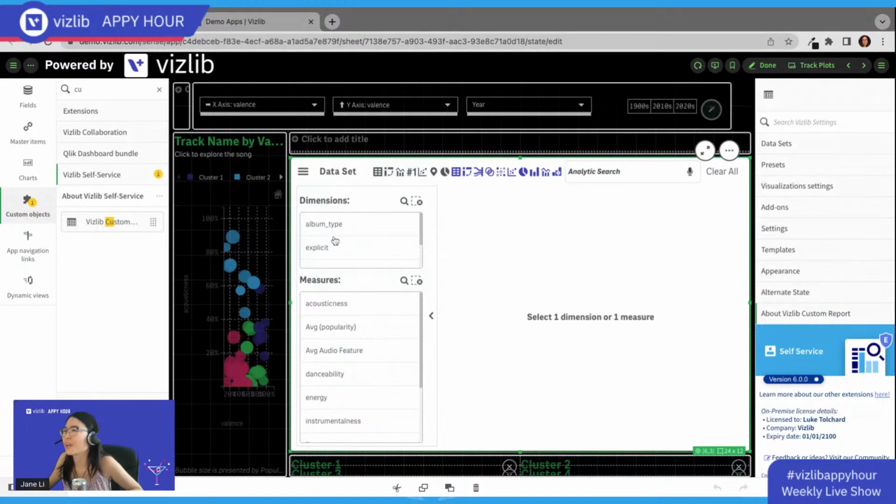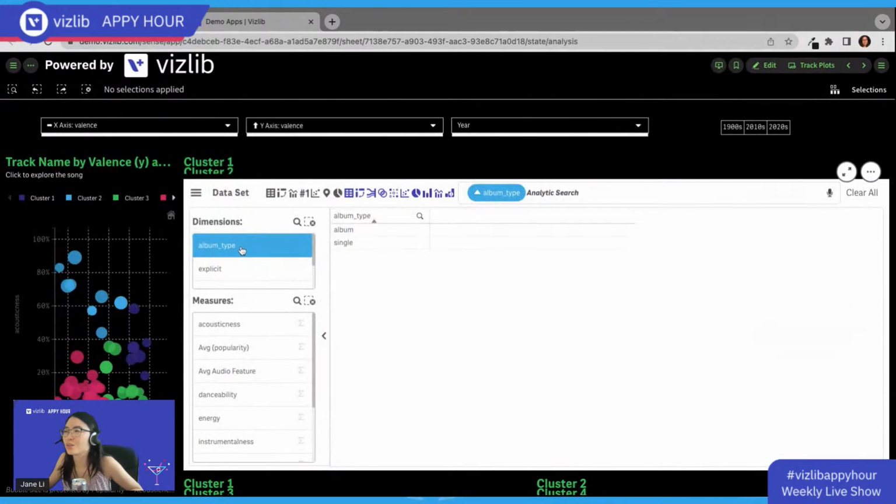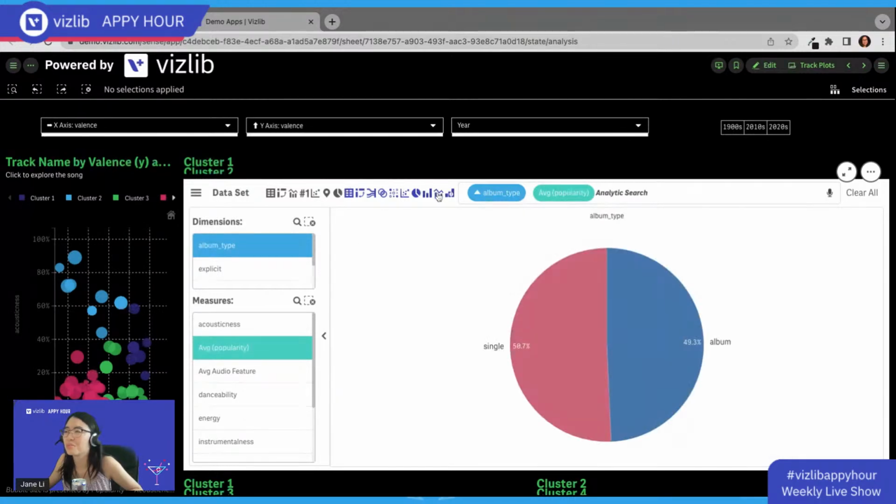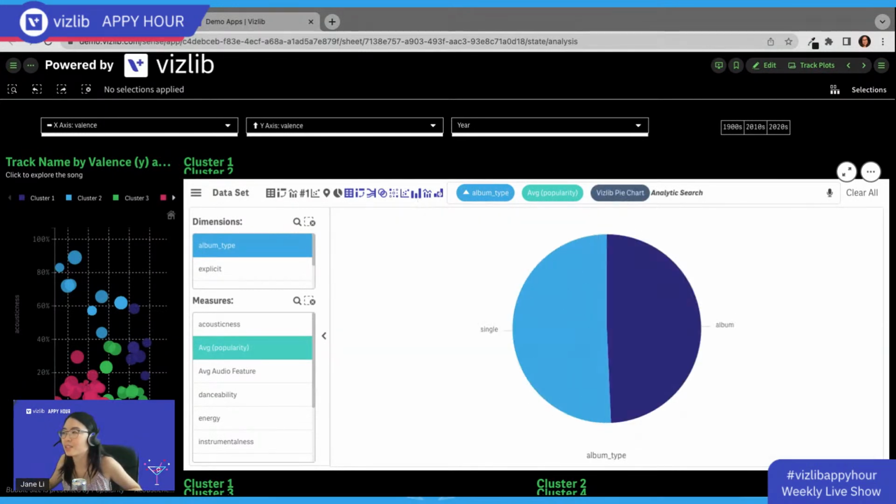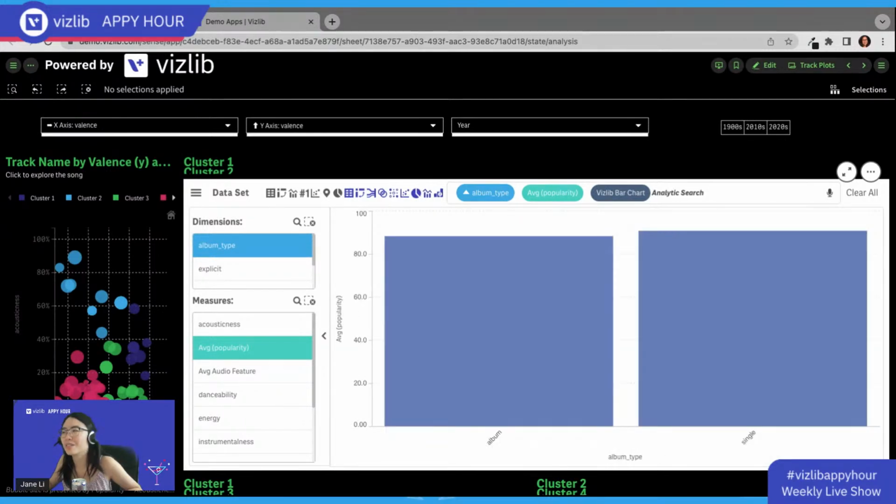So, yeah, let's throw in something quickly just to show you guys. So I've got album. It's either an album or a single, and we'll do popularity. So it usually gives us a recommendation. We'll do the Vizlib Pie Chart, so you can see that singles are a little bit more popular than. I don't think the pie chart's the best way to visualize this. Yeah, I think bar chart's better.